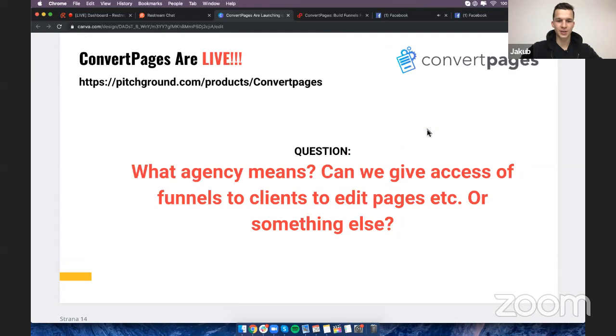What does agency mean? Can we give access of funnels to clients to edit pages, etc.? Yes, you're going to be able to give access to that particular project, and they're just going to see the project, and they're going to see your brand and your colors. That's why we built ConvertPages with a very clean look, so that it can be rebranded, kind of like what MarketPlan.io will be. It's a really great feature. It allows you to bring your clients in, and they can edit their funnels. You're going to be able to choose whether they can just view the stats or actually edit the funnels themselves. That'll be really cool for you and your clients.